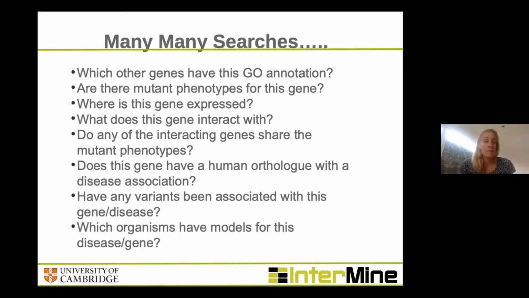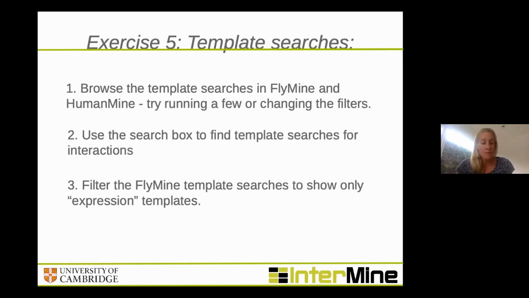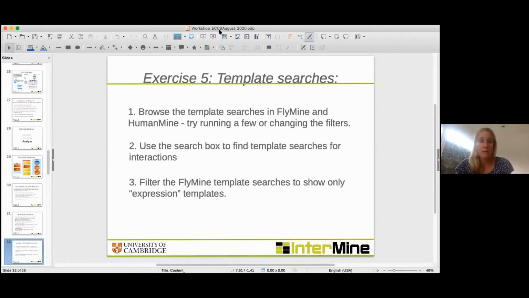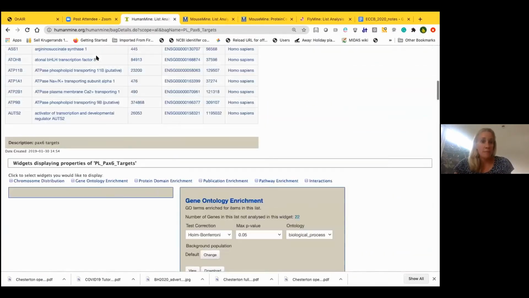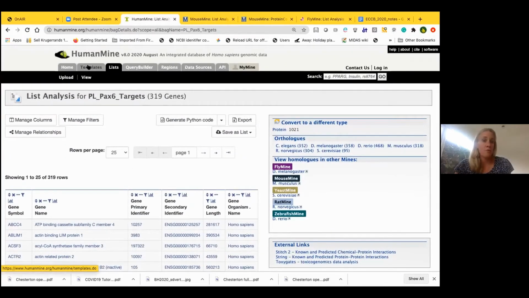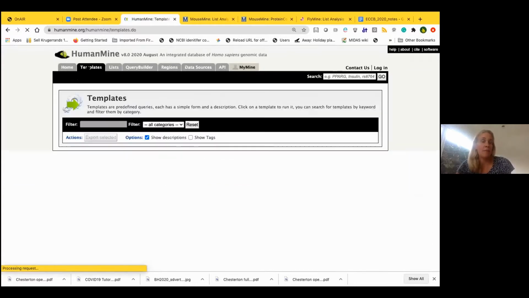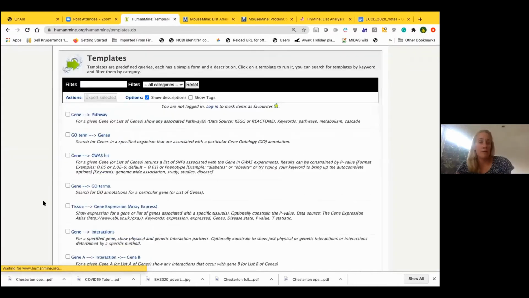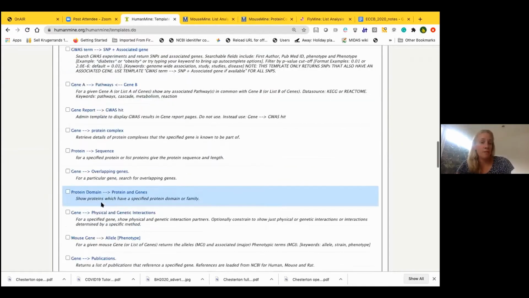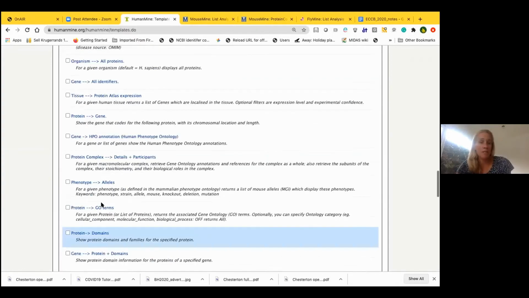Okay, so most InterMines have a very big library of template searches that cover all the different data types within the InterMine. So we'll go now to have a little look at what these templates look like. I'm now going back to the HumanMine database. Scroll to the top and I'll go to the templates tab. Now you can see in HumanMine, there's a pretty big long list of template searches there.